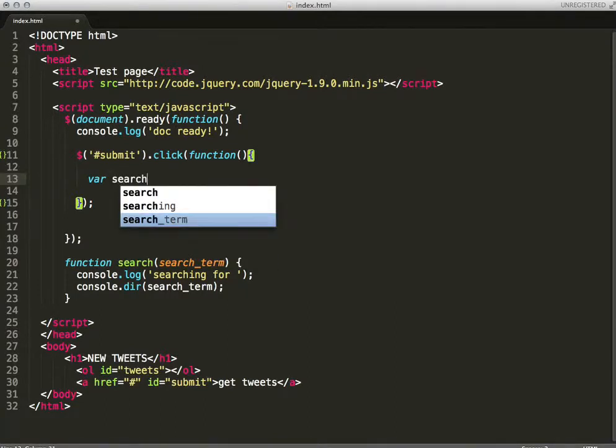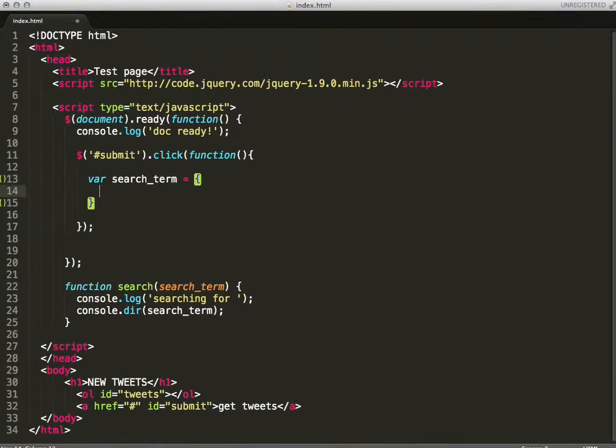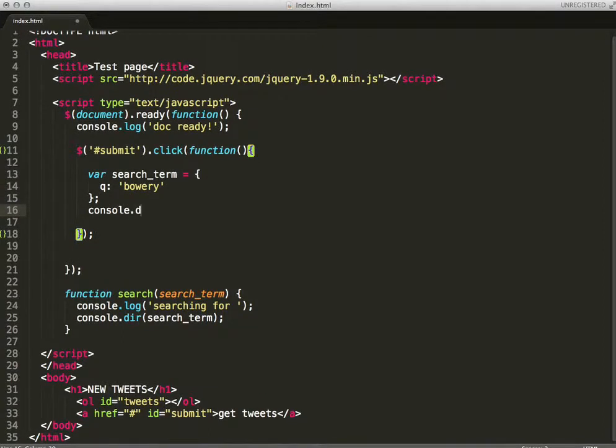So var is the shorthand for variable. So we're going to set up a variable called search term. This is going to be an array, and it's just going to have a key that we're going to call q. And this is going to be what we're searching Twitter for. So let's do architecture or something. Or let's do Bowery. Okay, and then for testing, let's log that out to the console.